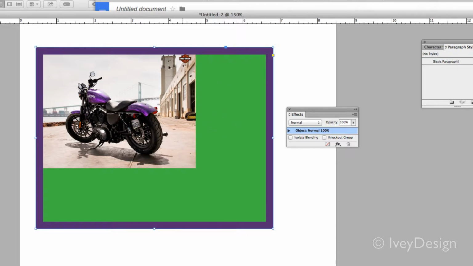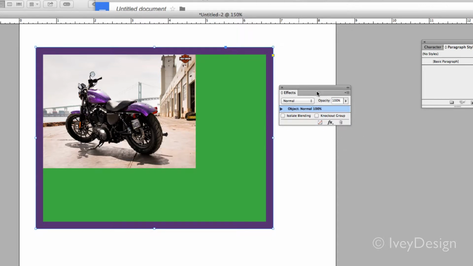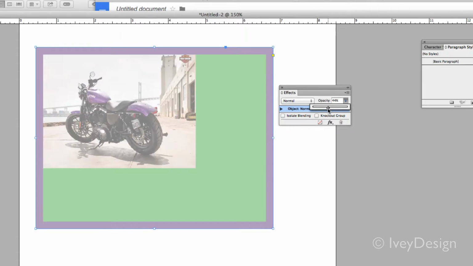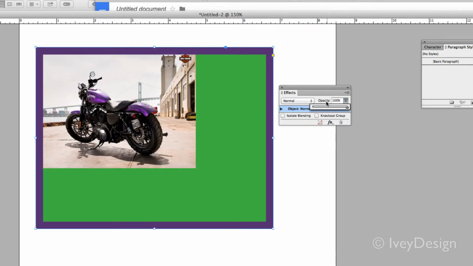With the object selected, check out my effects palette. I can change up the blending mode that we're working with, and we'll play around with that later, and also the opacity of the entire object. So if I brought it down to 44% or so, notice that everything inside of it, the opacity is now dropped to 44%. Let's bring it back up to 100%.